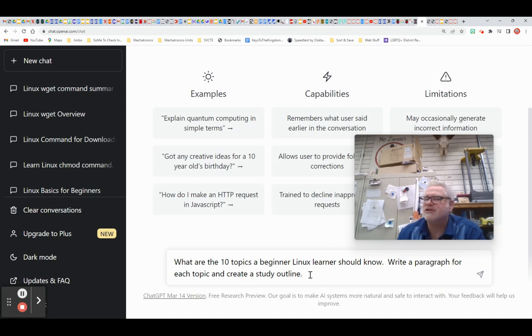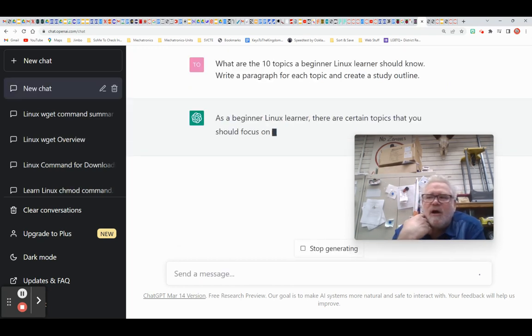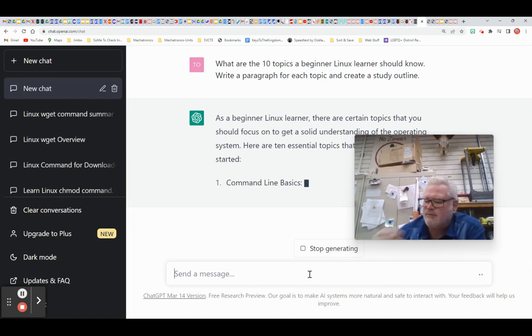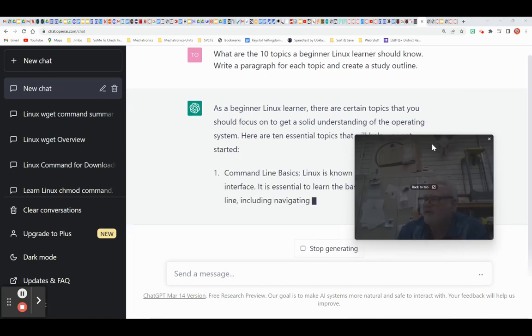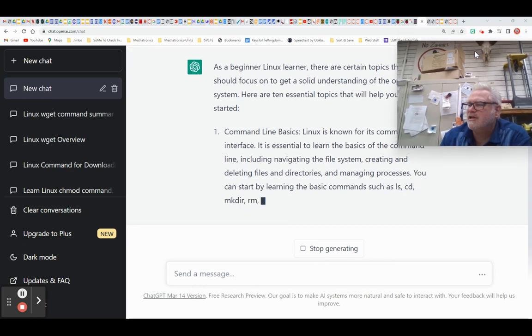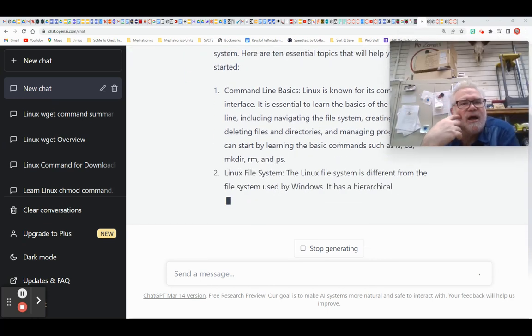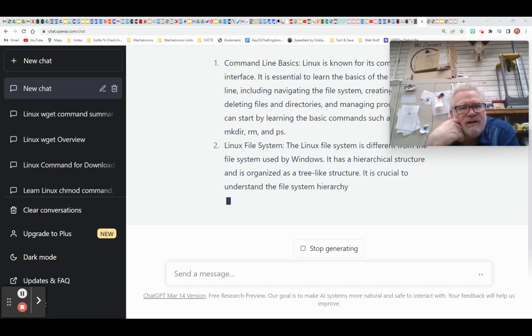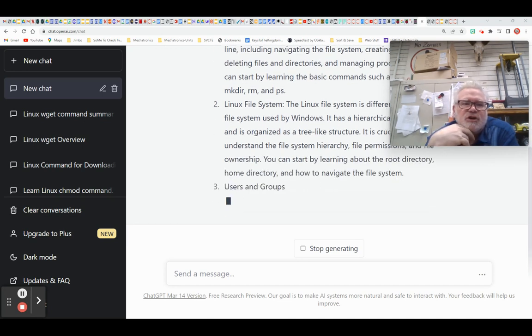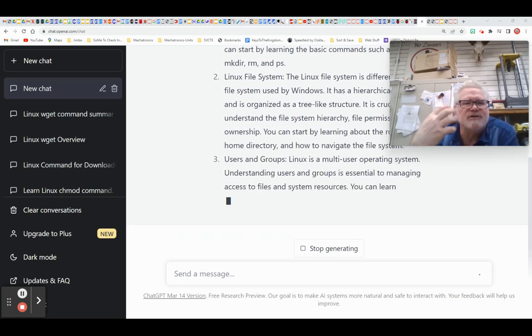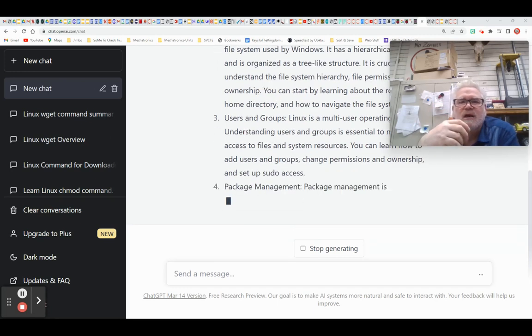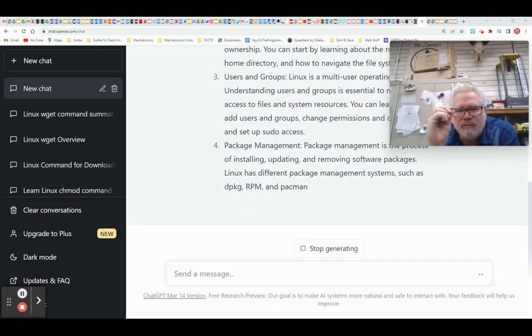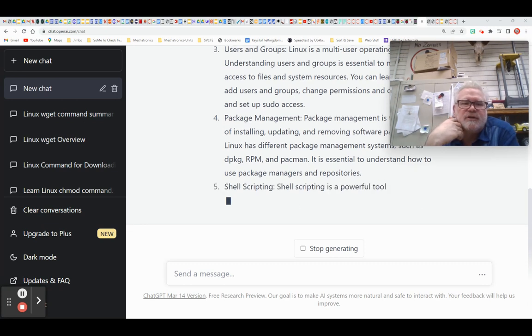This is like creating a lesson plan, or any kind of prompt you can put in there. And I'm going to say go, right? This is going to go off and run, and it's going to say, all right, as a beginning learner, you should do these things. It's going to give you an outline of 10 things that you should do to start your journey of learning Linux or learning dental or learning automotive or some module that you're teaching.